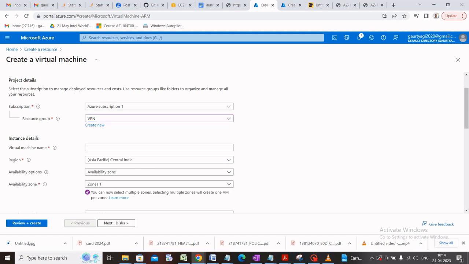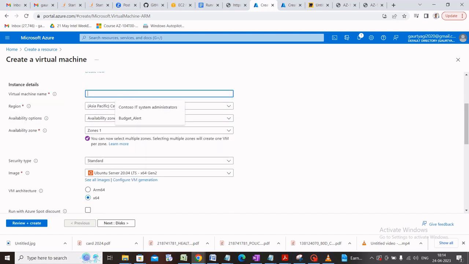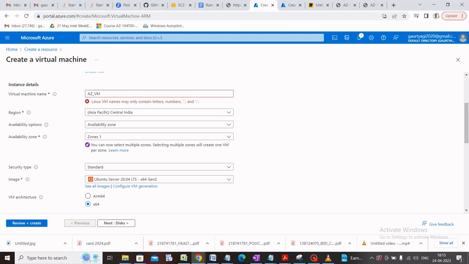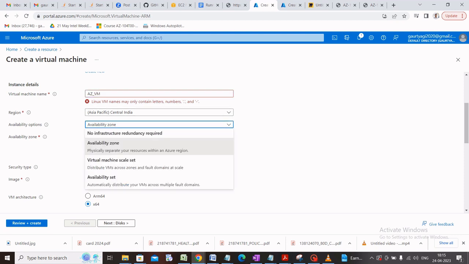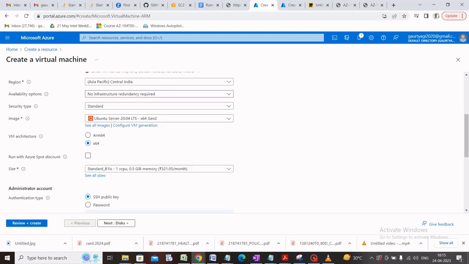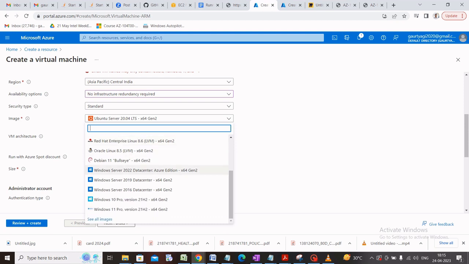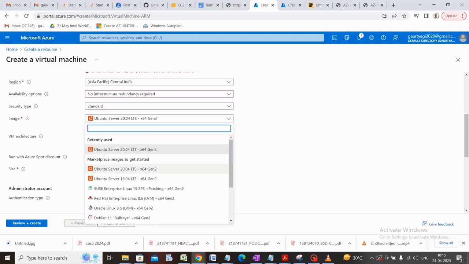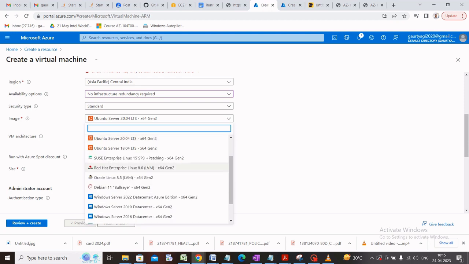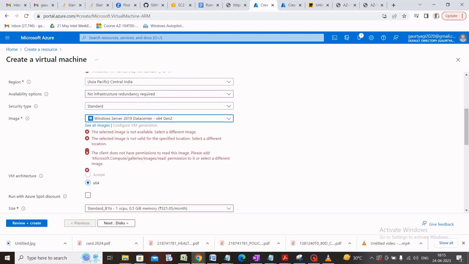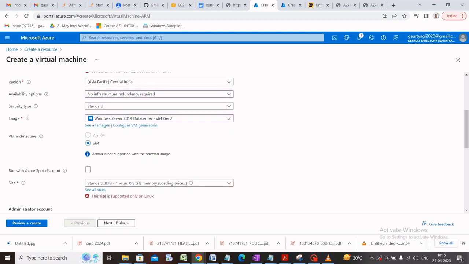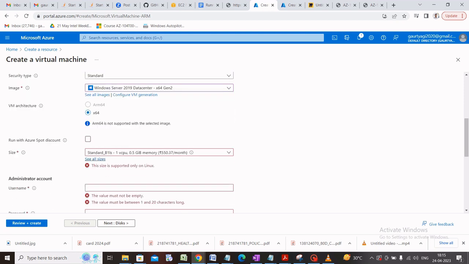Let me select the resource group again. We need to follow the same process again, guys. Availability zone, again the same thing, standard. Now on the Azure environment, let me select another one. Earlier we selected Windows 10, so let me select Windows Server 2019. Let me select the server for this cloud environment.